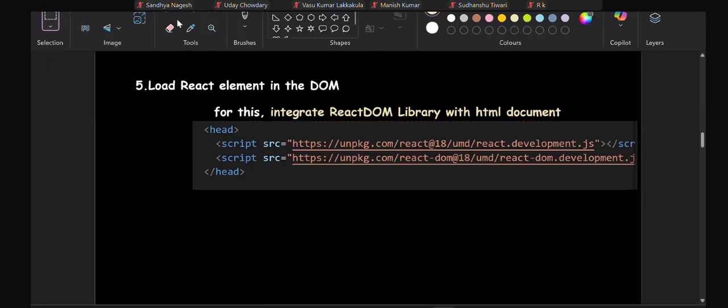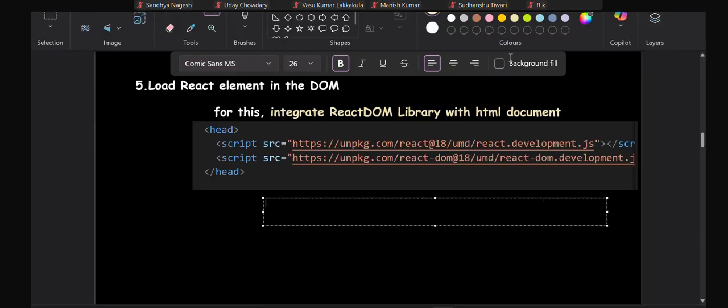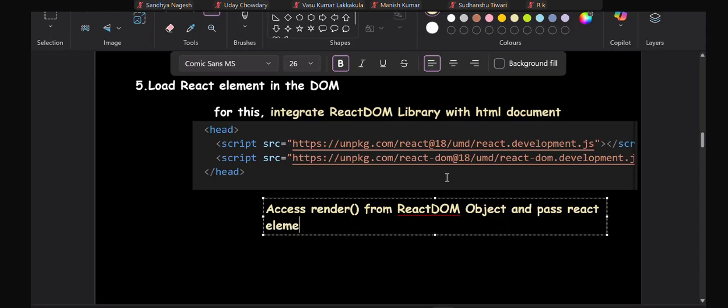Once integrated, second step, access the render function from the React DOM object and pass the React element and DOM element as arguments.